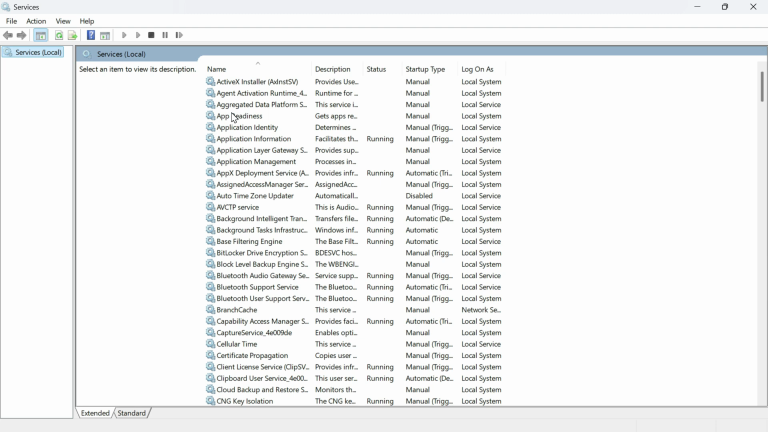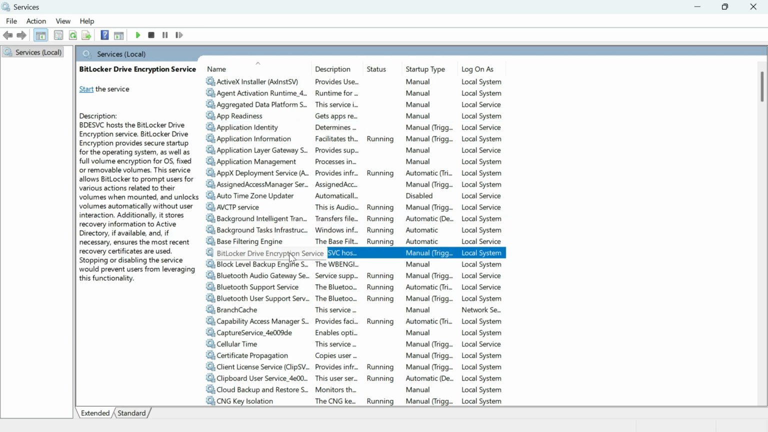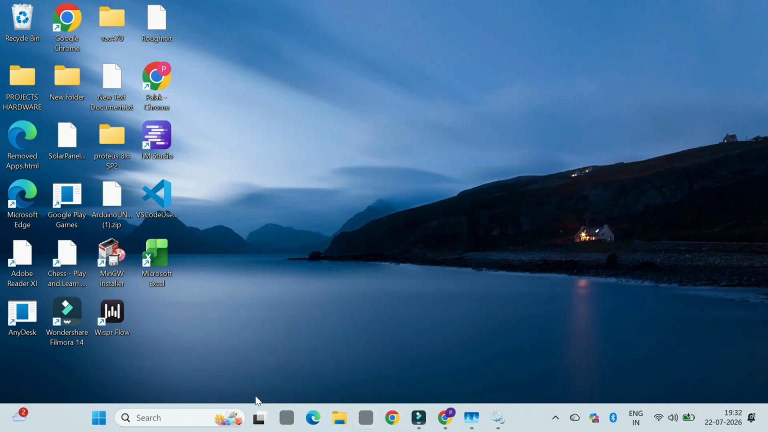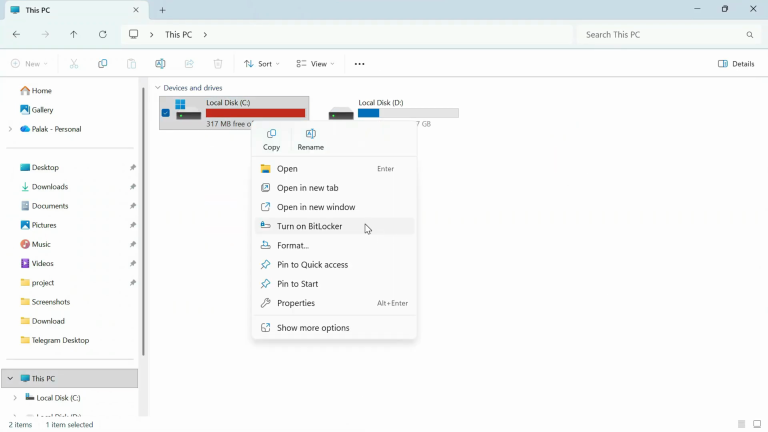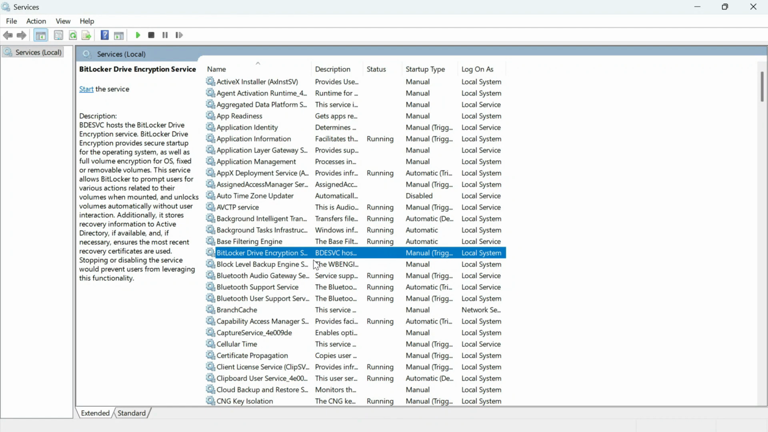Now the very first service that I recommend is BitLocker Drive Encryption. Press the B key and you will find BitLocker Drive Encryption service. Now this is an optional feature. If you are using BitLocker, then you should keep it enabled. But if you are not using it, which is true for most users, then you can disable it. BitLocker is used to encrypt your drive with a password. But if you forget that password or recovery key, you may lose access to your data permanently.